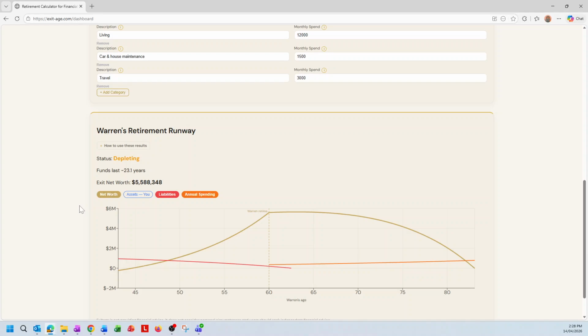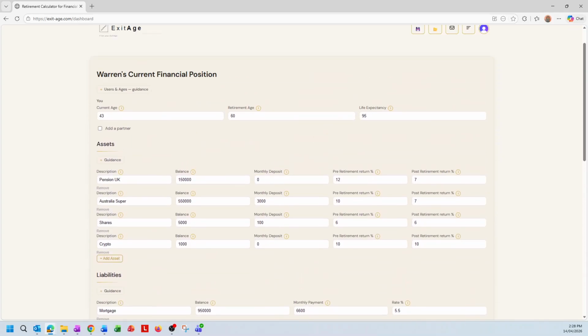So getting closer, but we're still not there. So what we can then do is say, okay, well, what happens? We want to retire early 60s, so let's just go one extra year. What happens there?